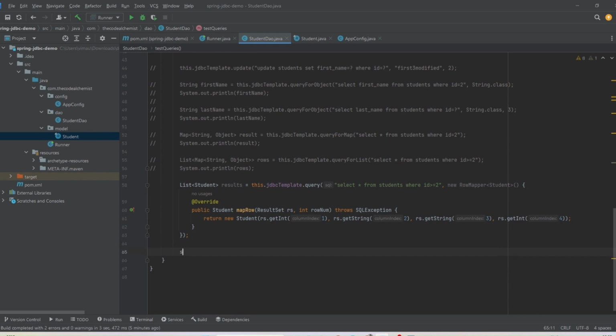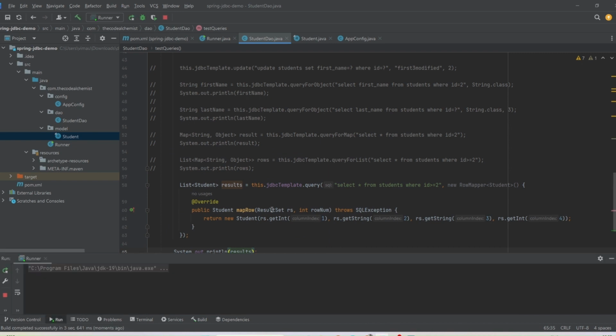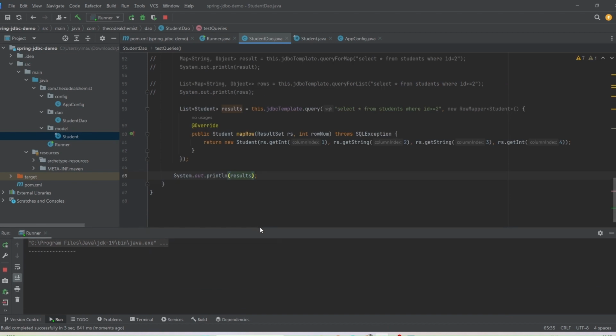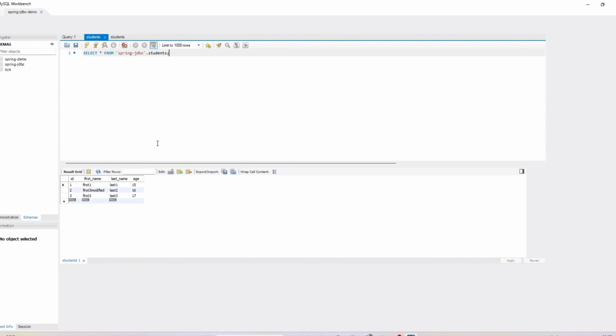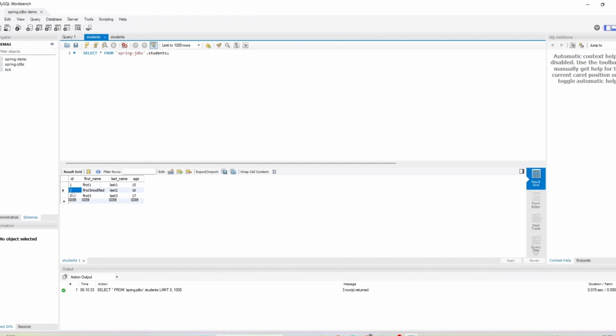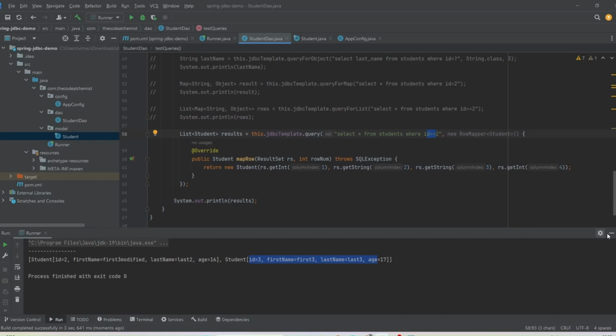So if we print this list and run the program, we see a student list with 2 items, because we used the query id greater than or equal to 2, and we have 2 records, second and third, with id greater than or equal to 2.